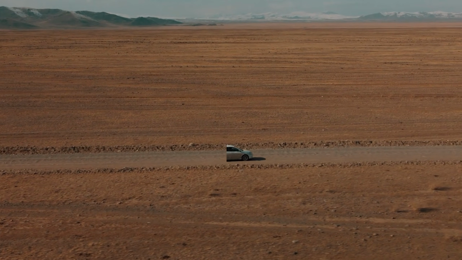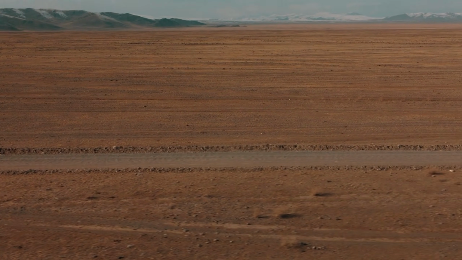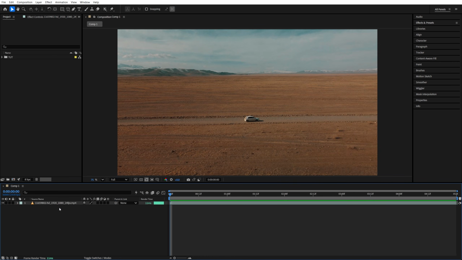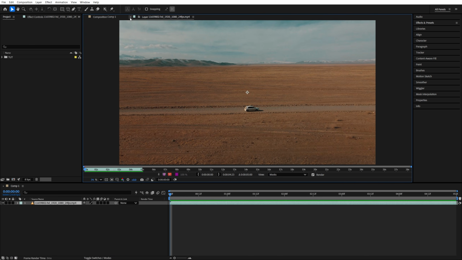In this tutorial, I'll show you how to easily remove things from videos. Begin by adding a video to the timeline and double click on it. It will open in a separate window.